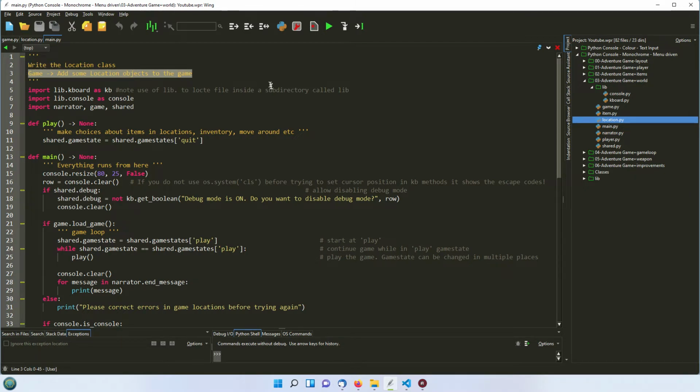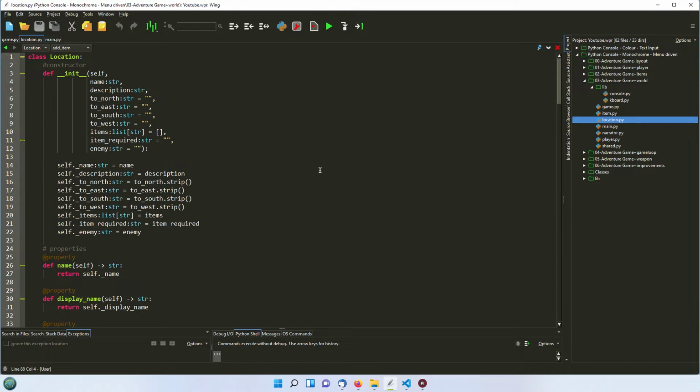So what do I mean by locations? Well, these are the areas that you can go into as a player and explore, find things, detect enemies, pick up things, and so on. So this is quite an important class, and it's also the most complex so far. So let's get on with the location class and show you how that works.